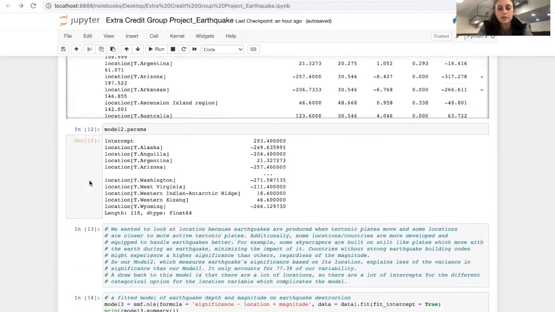And the reason we thought that location might be a good predictor of significance is because tectonic plate movement has a lot to do with earthquake activity. So locations that are near tectonic plates that are very active might be more likely to have significant earthquakes, and vice versa. Those that are not in very active locations are probably likely to not have very significant earthquakes. In addition, we thought that some locations or countries are more developed, so their architectural codes for building might be a bit more rigorous. So an earthquake would affect their area less, like the buildings would withstand it, whereas in some areas the significance of an earthquake could be really intense because a lot of their buildings collapse.